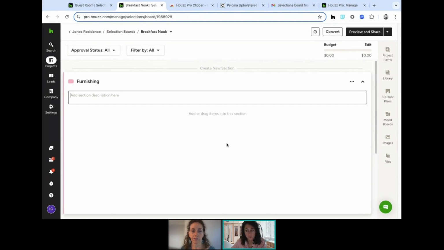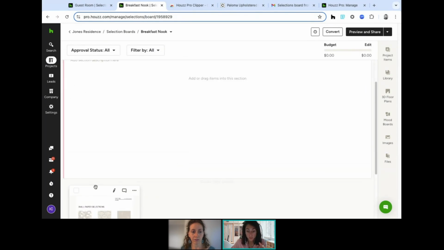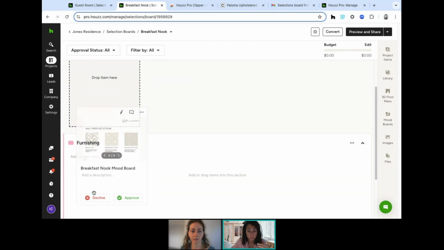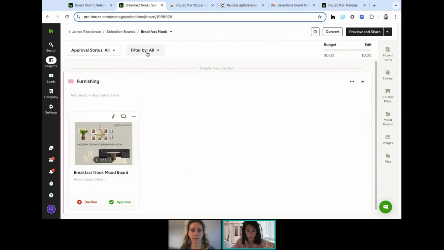And then it's basically all about inserting products into your section or into your board. You can also drag your mood board into a specific section. It doesn't have to float outside of a section. It can also live inside. Everything is possible. You're totally flexible in how you want to set up your board.